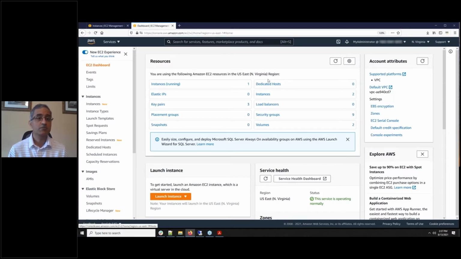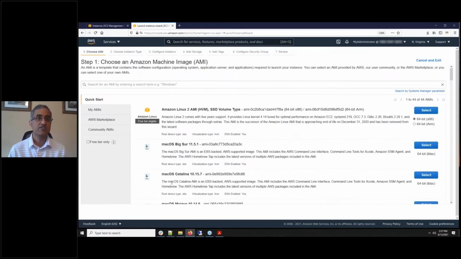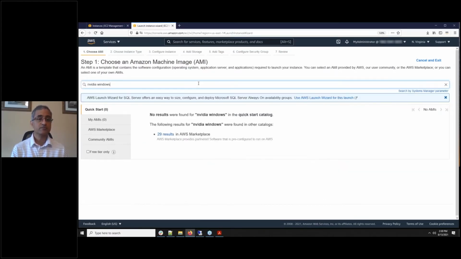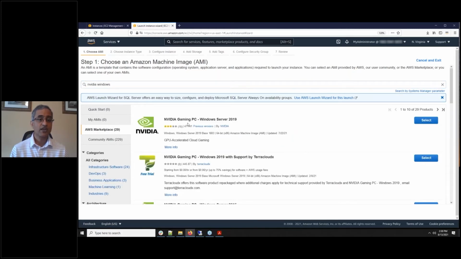As you can see, I'm within my AWS console. I am within the EC2 dashboard, and I click on Launch Instance. I want to launch an EC2 instance with NVIDIA T4 GPU drivers pre-installed. So here it allows me to search for keywords, and I put in NVIDIA Windows and hit enter. And it gives me some options, 29 results in AWS Marketplace. So I select the very first option, the gaming PC Windows Server 2019. It already has the drivers and the browser pre-installed.